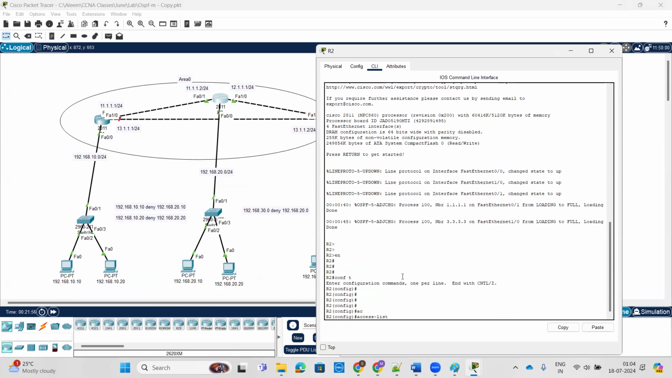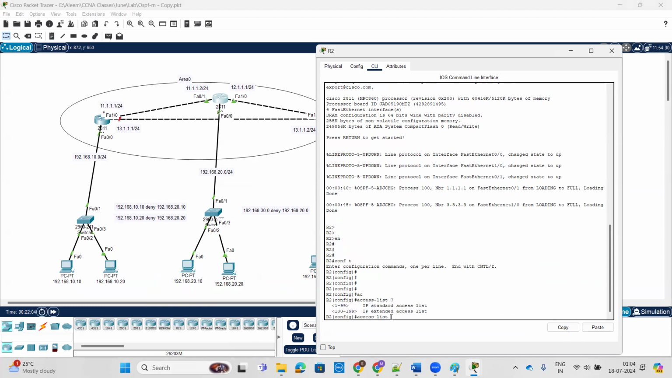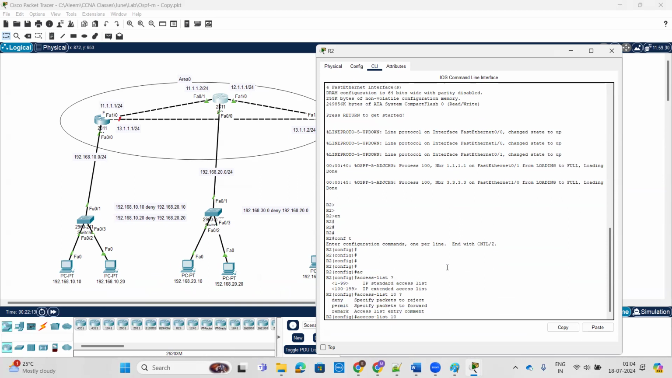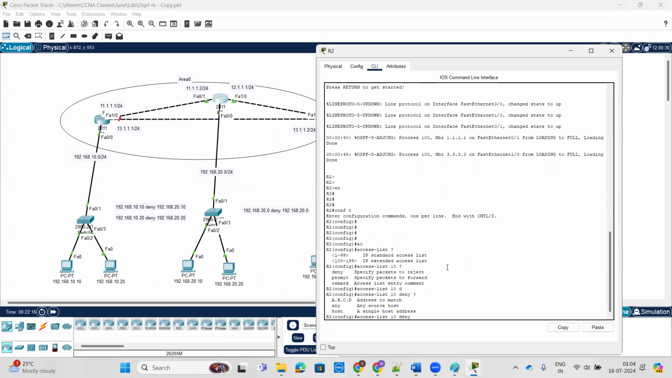Access control list instead of access list. We are using access-list. I'm creating a group. Give the group 1 to 99, that is standard, and extended is 100 to 199. If I am taking 10, then give the question mark. Deny, give the question mark.